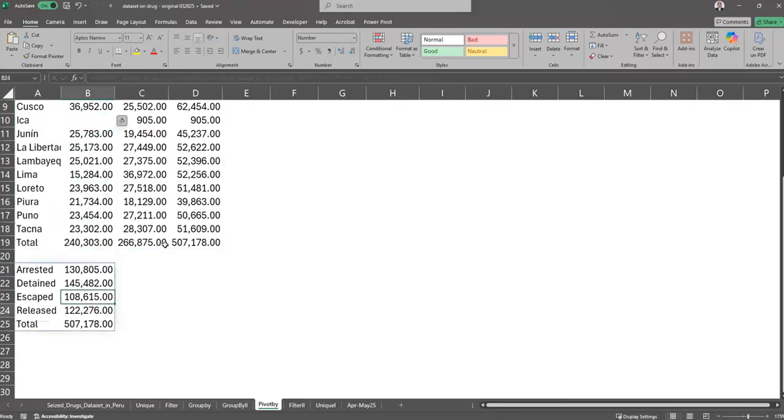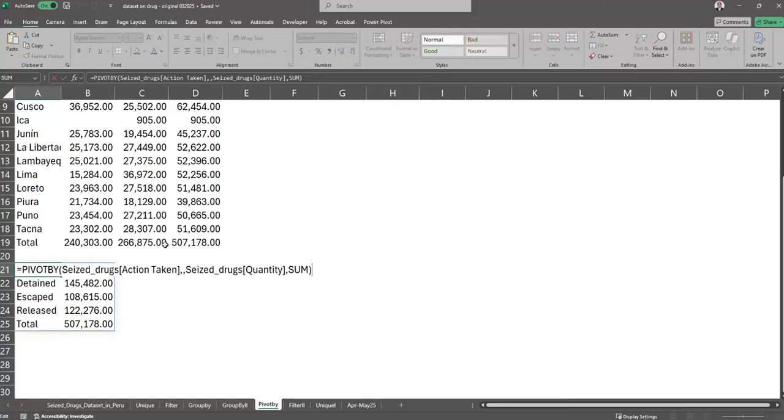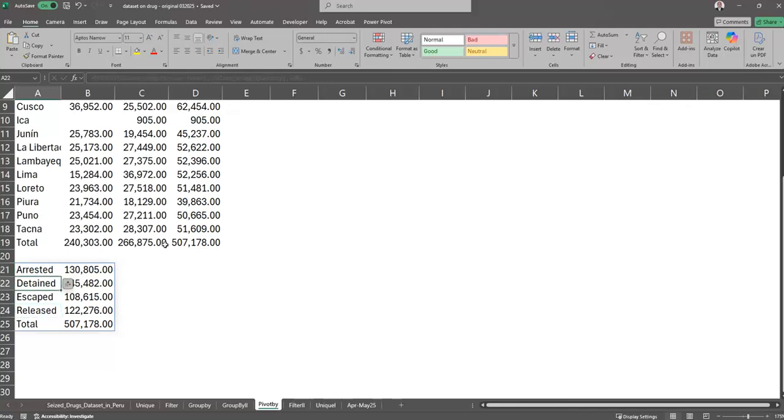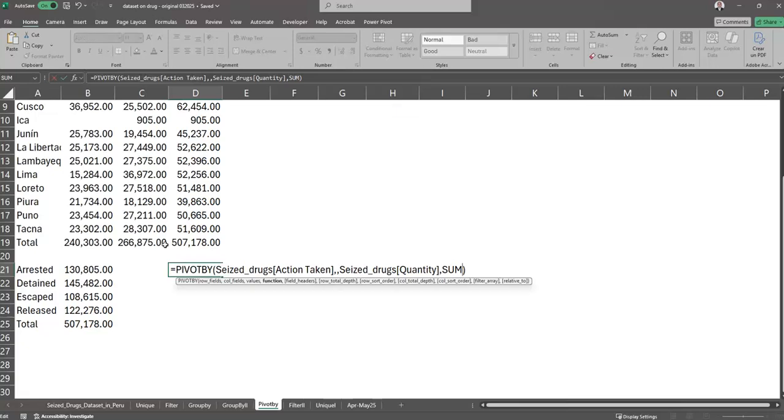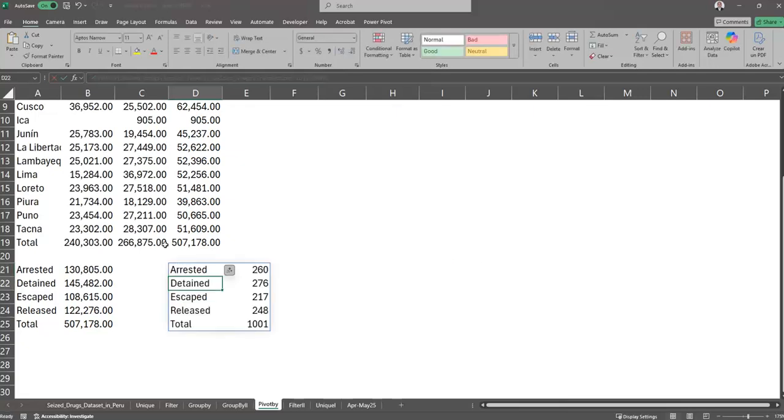Arrested. I mean the action taken, everything that is arrested, everything that is detained, escape, when it comes to kilos. Okay, let's do another thing. Let's do the same function, but instead of sum, let's switch it to transaction ID, and let's do the count. Okay, and there we go. Now we have the count of all the transactions which are in a status arrested, detained, escape, and so on.